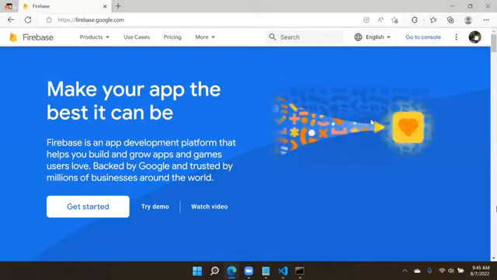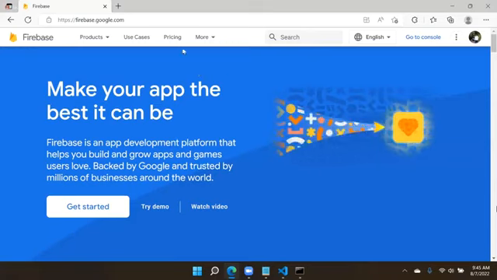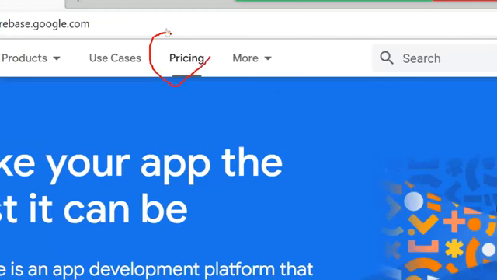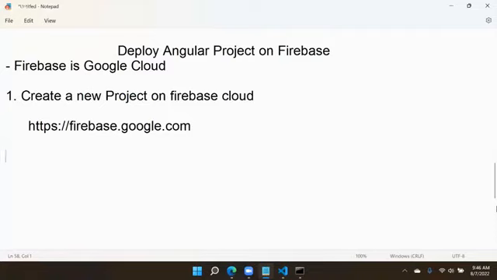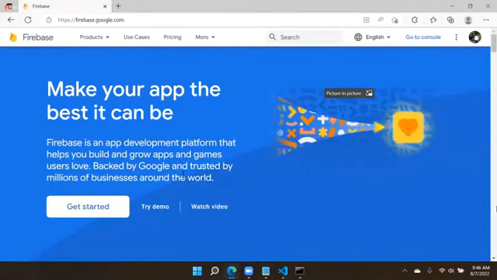Now, pricing is also there. You have to pay money for using more resources, but as of now, a free account is enough. So first open Firebase, and create a new project. You have a plus button there, called create project, and you have to click that button.